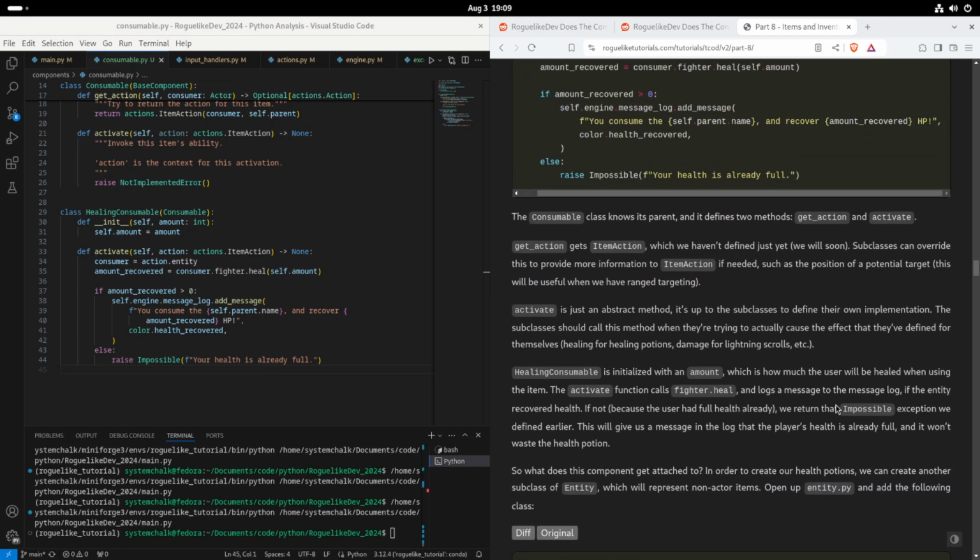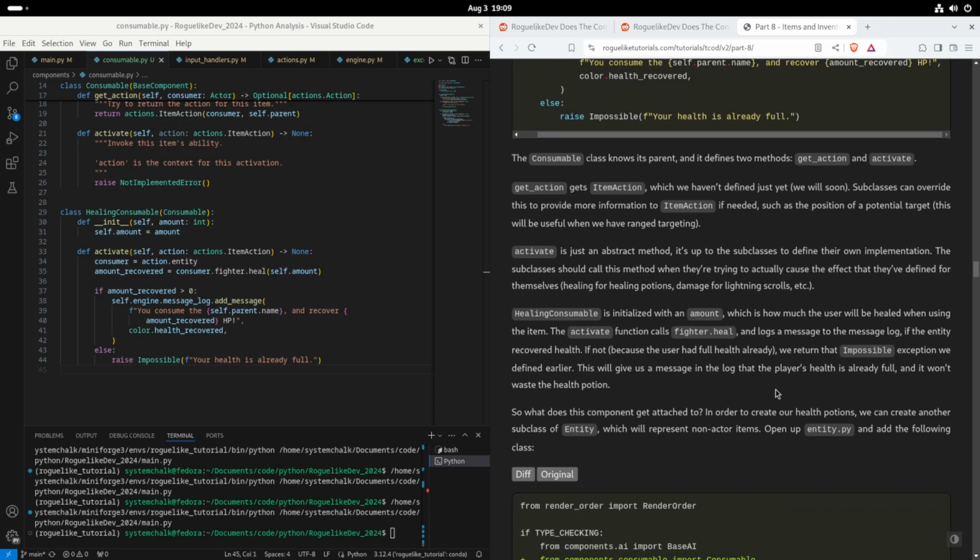Okay. The consumable class knows its parent and defines two methods, getAction and activate. GetAction gets item action, which we haven't defined just yet. We will soon. Subclasses can override this to provide more information to item action if needed, such as the position of a potential target. This will be useful when we have range targeting, so this would already set us up for tossing bombs, let's say. Activate is just an abstract method. It's up to the subclasses to define their own implementation. The subclasses should call this method when they are trying to actually cause the effect they've defined for themselves. Healing for healing potions, damage for lightning scrolls, etc.